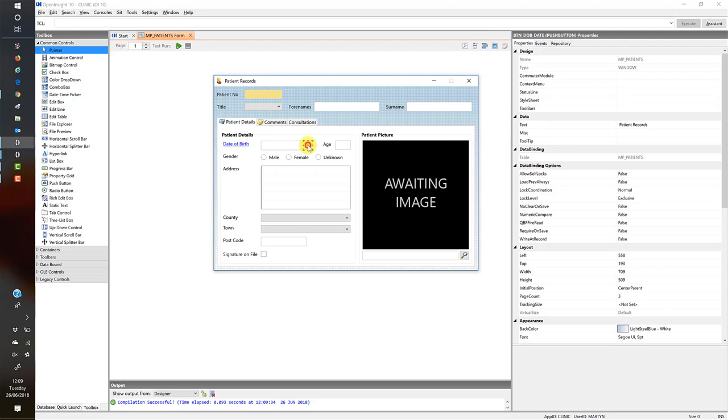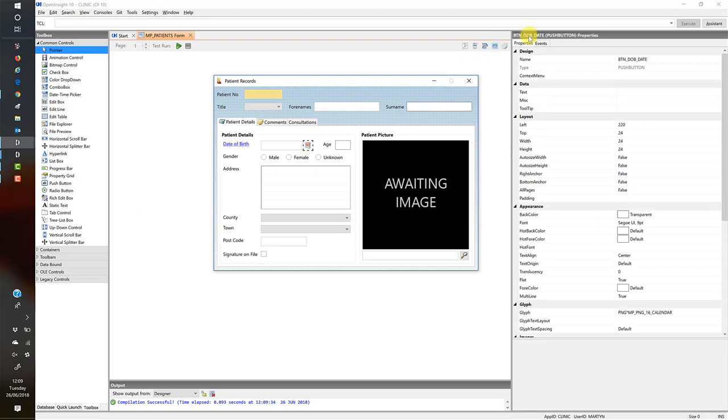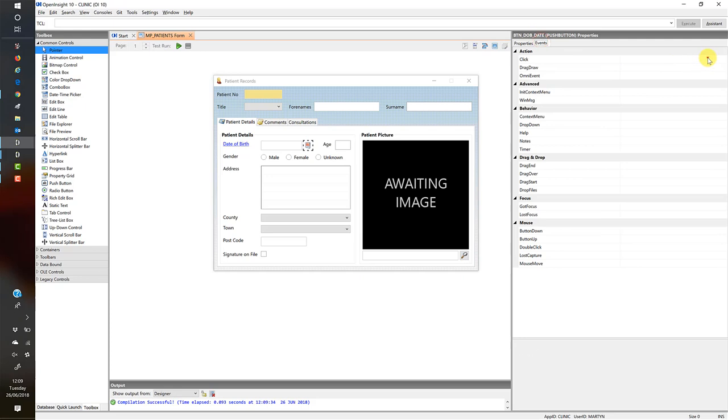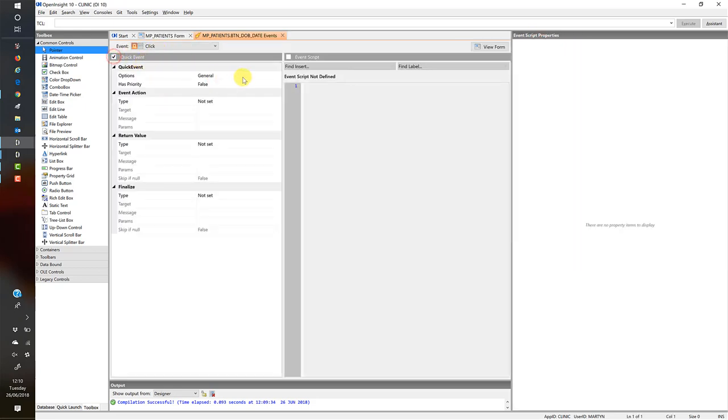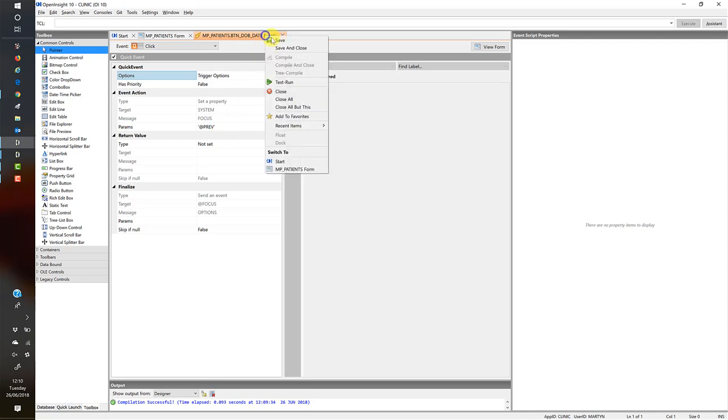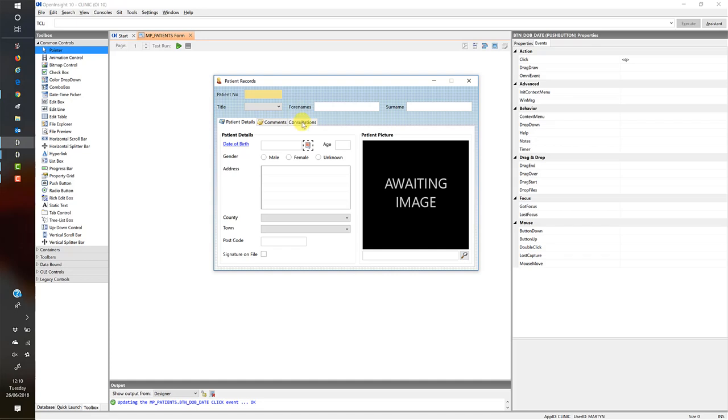Well, what we can do now is if we click on the button and we set the event in here on the click event. Now, if we set the quick event to be trigger options, and we are going to trigger the options for the previous control. Okay, so if we do a save and a close.